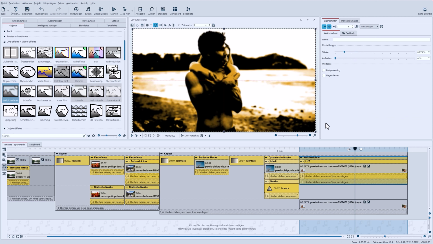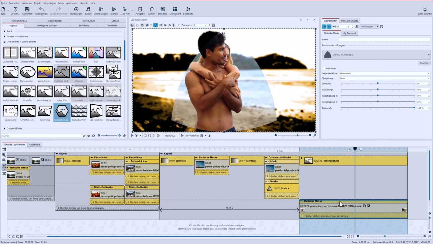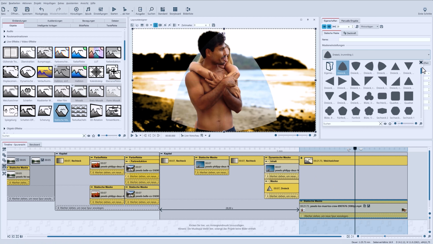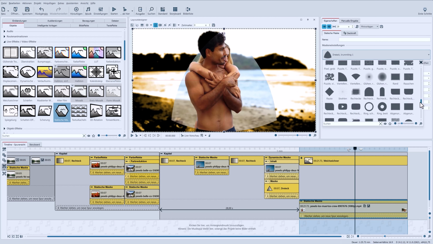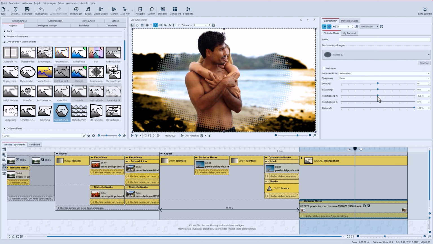Then I'll take care of the video in the foreground. That gets the static mask effect again. As a mask, I use Vignette 13 from below. And then I shift that a bit to the left. I'll show it while playing it.